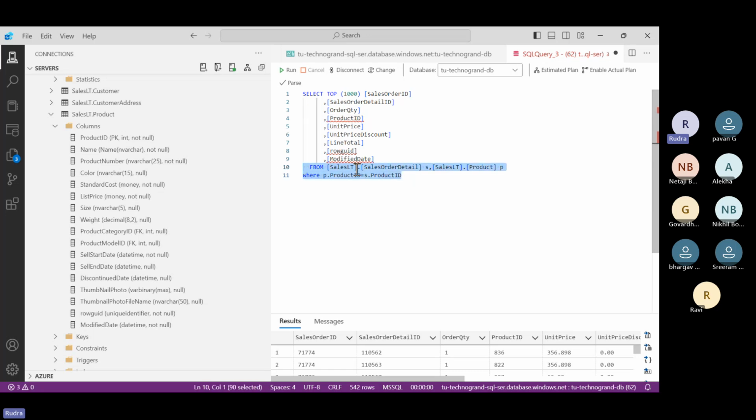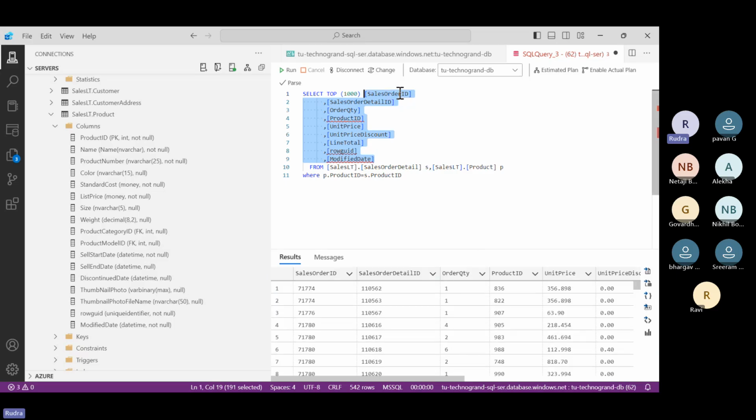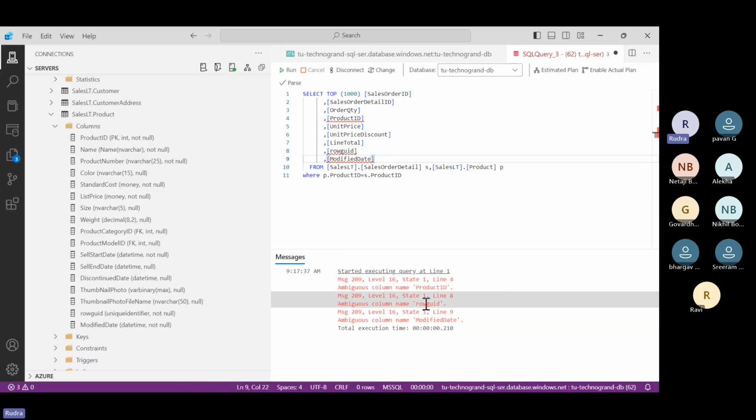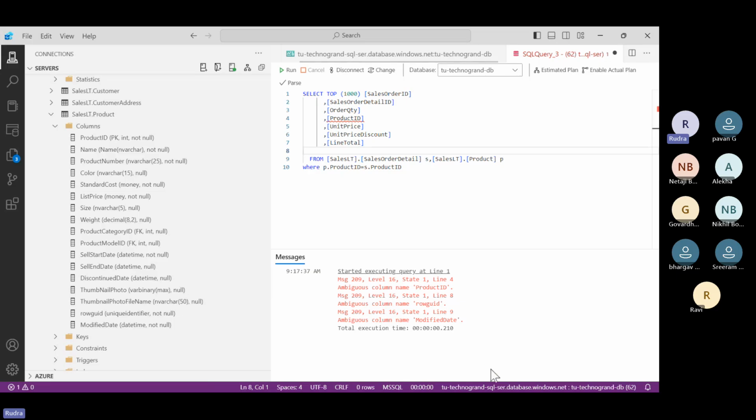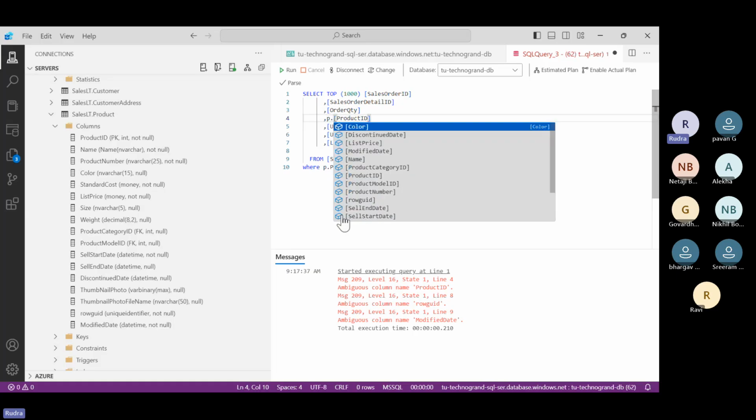If this is happening, what is your expectation? I want to get the product details along with my sales order ID, right? That is how you need to select it. Okay. So while selecting, suppose I execute this, this will throw you an error. Why? Because if you see product ID, row ID, modified date, these are just some audit columns, just remove them. Assume that product ID is available in both the tables. When you say just product ID, it will not understand from which table I need to fetch this particular product ID. So that is the reason you have to select based on what your expectation is.